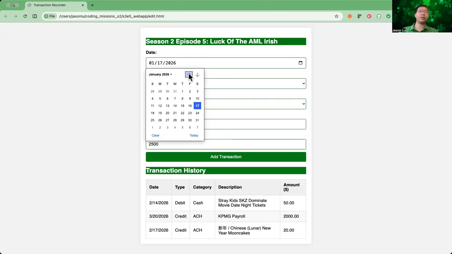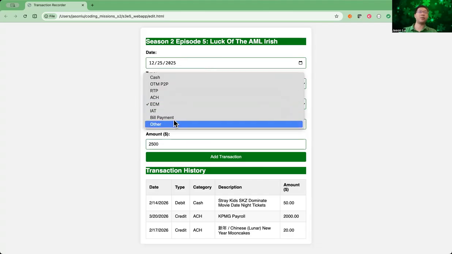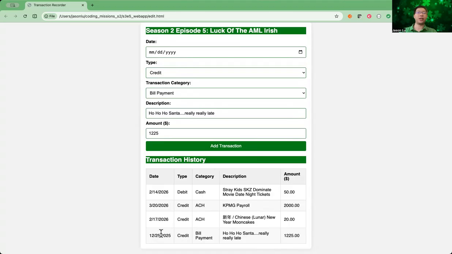Now let's say somebody crazy wants to add in last year's December Christmas stuff. And it's for a bill payment, and it's for a ho ho ho, Santa, really, really late. And for Santa, of course, it's going to be 12/25 for Christmas. All of a sudden, because of that really, really late transaction, you're going to have to extend the review period all the way back to Christmas. Or actually, the 26th, because Christmas does not count for banks.